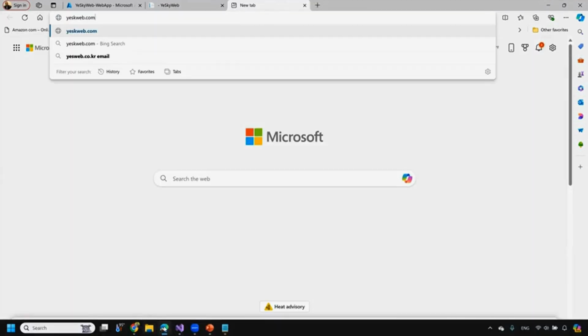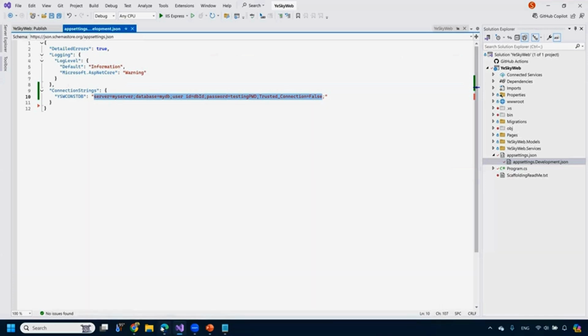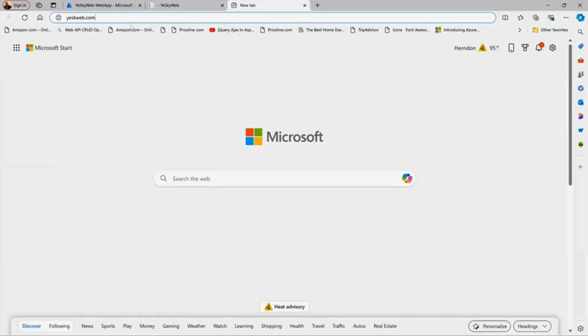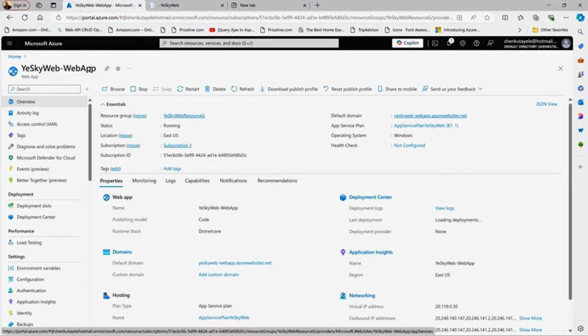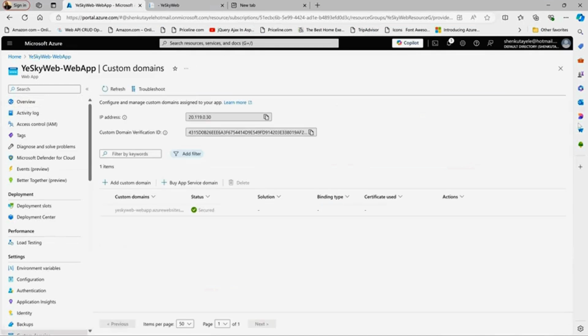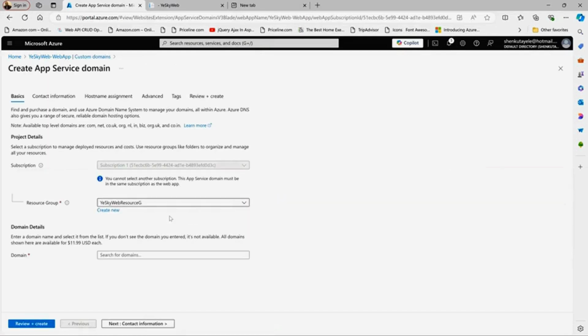So what you do to buy the domain from Azure, when you are in your app service, mostly you are under overview. Under the overview, this domain will be visible. Then go to this add custom. So here you have two options: add custom domain or buy app service domain. Now we are interested to buy the domain.